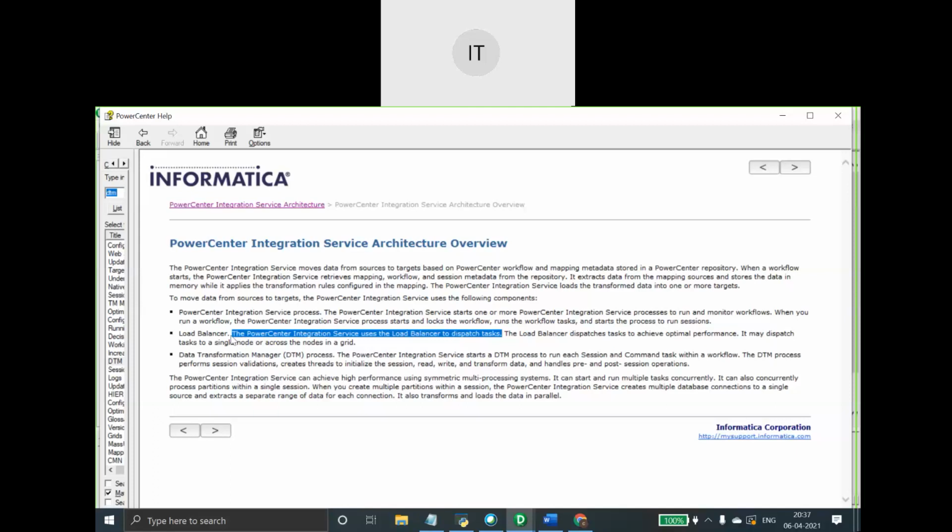Suppose we have nodes. In any Informatica installation, we create a single node or double node. So if one node fails, it will run on the other node. That is what the load balancer does. And DTM means the PowerCenter Integration Service starts a DTM process to run each session and command task within the workflow. The DTM process performs session validations, creates threads to initialize the session, read, write, and transform data, and handles pre and post session operations. I will explain what pre and post session operations are.